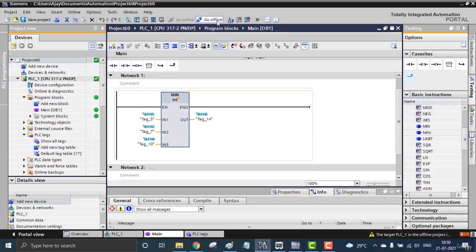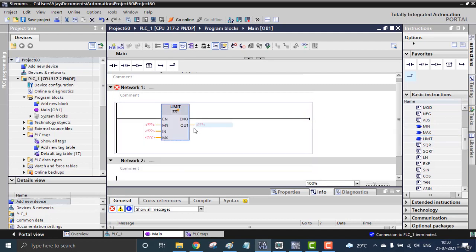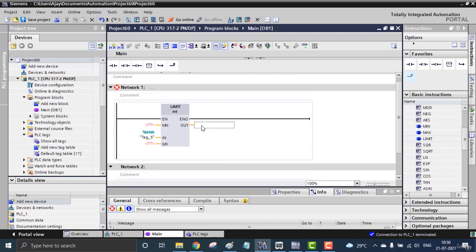Now let's go to the last one, that is the limit block. I'm changing the max/min into a limit. I'm deleting this and changing into limit. So limit is an important one. I'm making it an integer, and we have 2 limits, one minimum limit, that is mn, and one maximum limit, that is mx. This is my input. My input is MW0, and my output will be MW2.